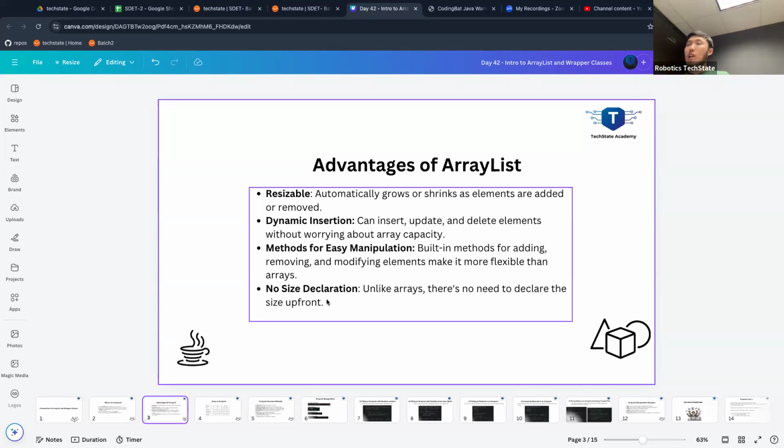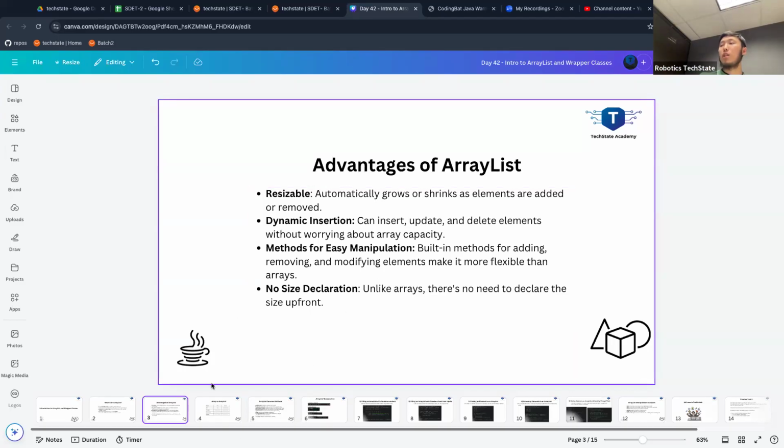So for the ArrayList, we don't need to specify the size. When you create this ArrayList, you create it just like this: ArrayList of cars, and that's it. You don't need to specify its size. For an array, there should always be a size at the time of declaration.